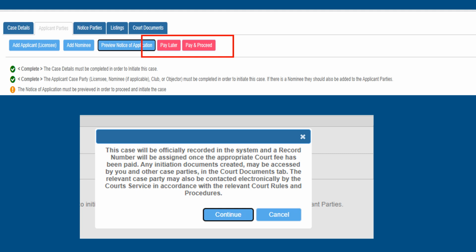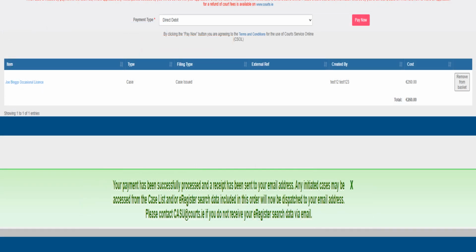Once you preview your application and all details are correct, you can initiate the case by selecting Pay and Proceed or Pay Later. If you select to Pay and Proceed, the following prompt will appear. Click on Continue to proceed to payment. The default payment type is direct debit.